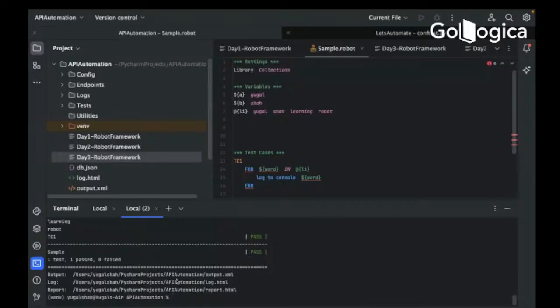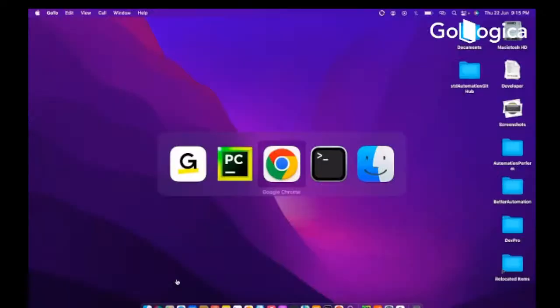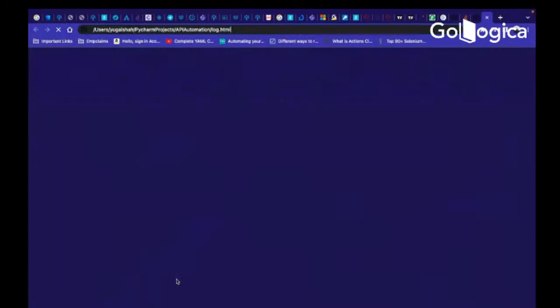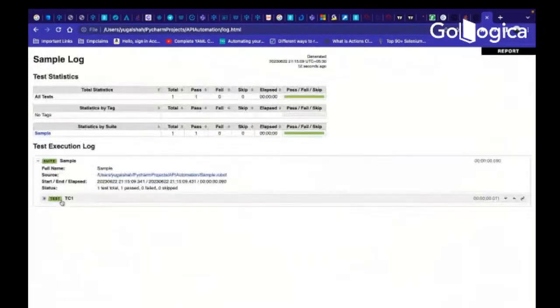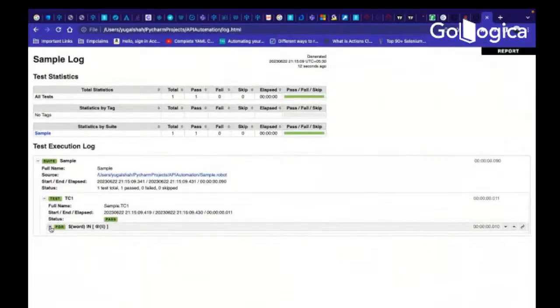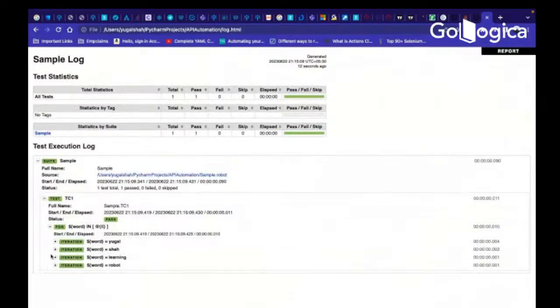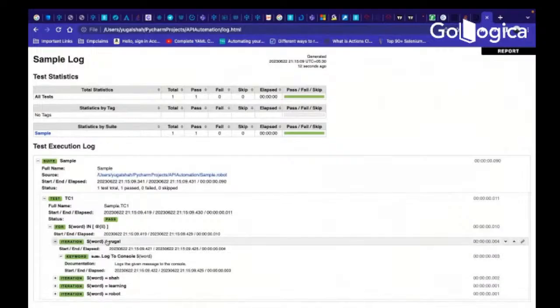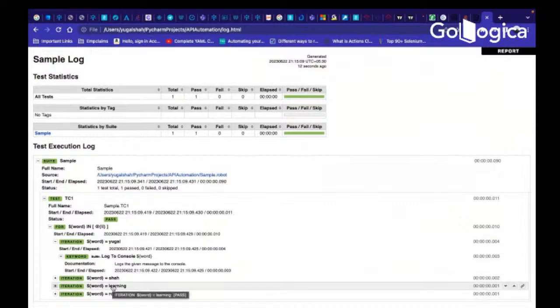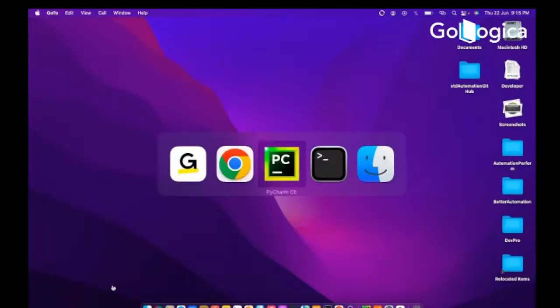So you can see there are four iterations that have happened. For the first time, the value was Google, second one was Shah, third one learning, and fourth one is robot. So it's printing for each iteration.